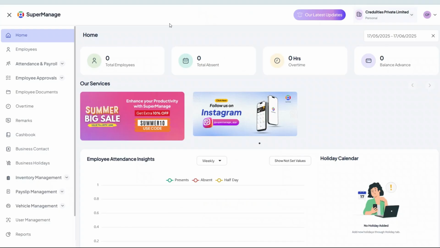As you can see, the top section displays important business stats: total employees, total absent, overtime, and balance advance. On the left panel, we can see there are several options available for us to explore. Let's start one by one.